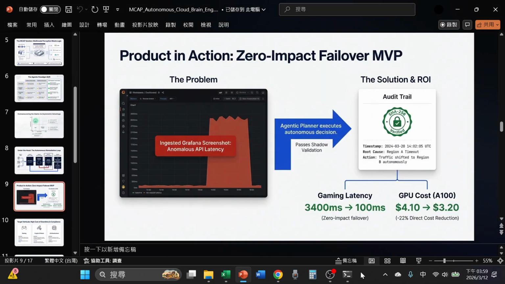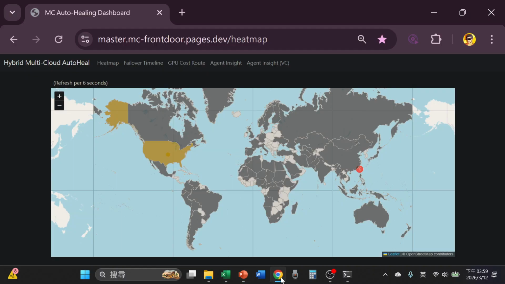Now we turn to the screen, the heat map. On the screen you can see the live environment. We have two main nodes here. One is on AWS in the US, and the other is GCP in Taiwan. Both are currently online and both are serving simulated live traffic.